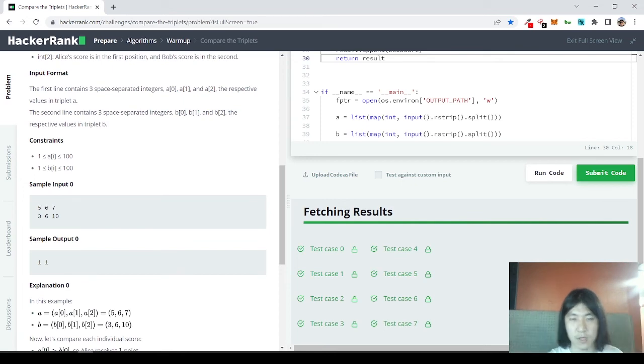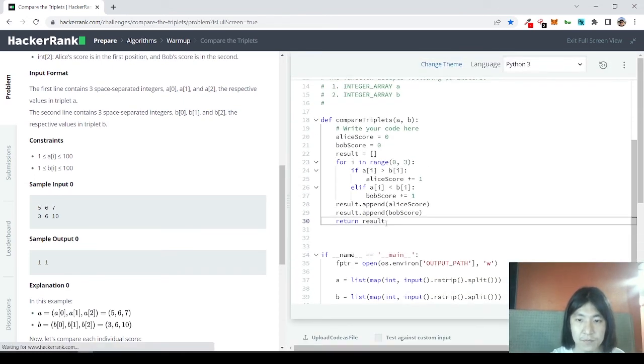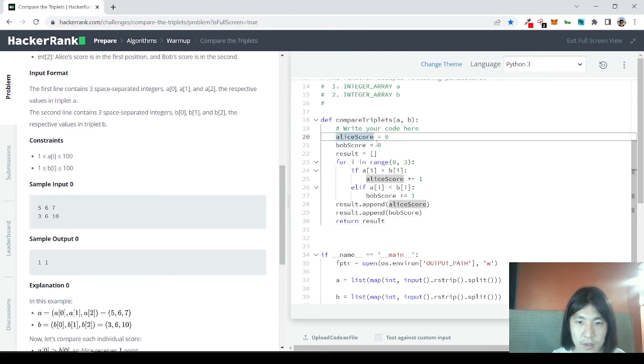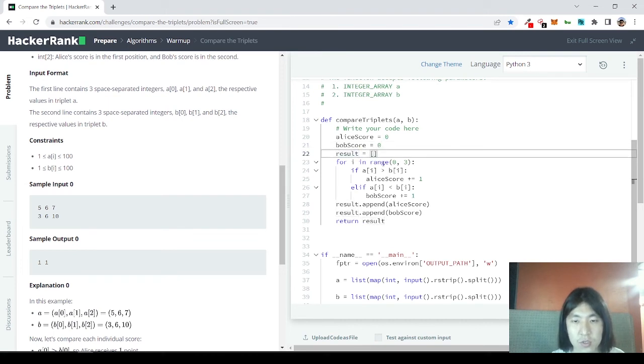Perfect. Okay, so this is the correct answer in this case. We declare everybody's score, which starts from 0, and we give it a result array, which is the initialization of the result array that we're going to return later. And then we use a for loop, starting from 0 in range 0 to 3. The reason we have 3 here is because we iterate and stop right before 3, which is going to be 2, okay?